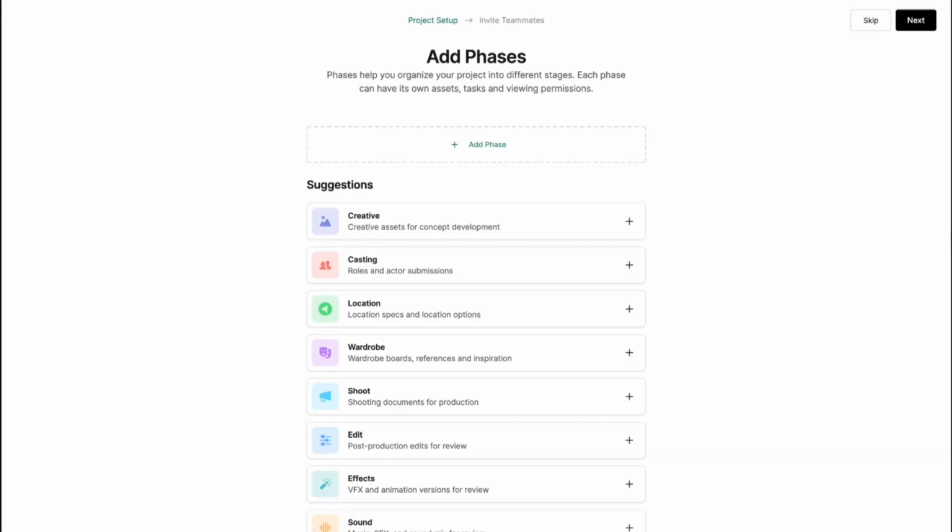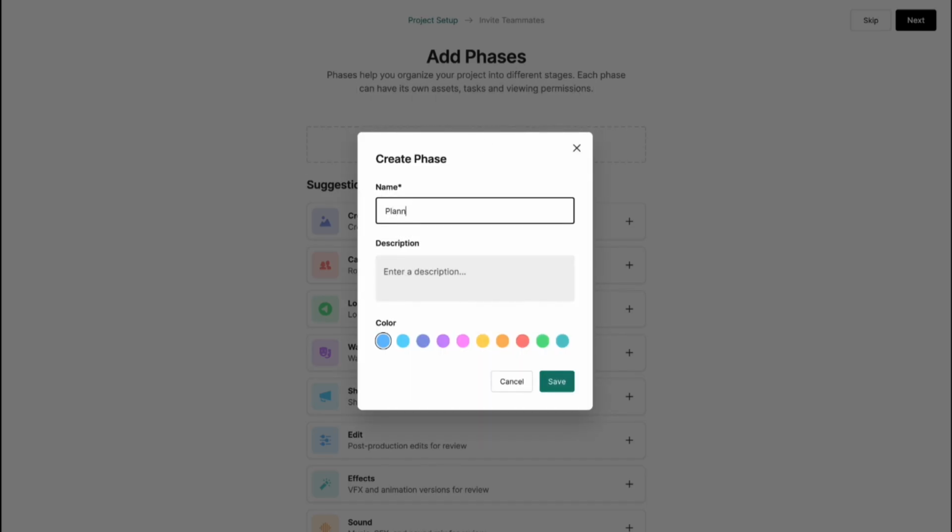First off, I want to talk about setting up a project and what we've done to improve the organization experience. When you start a project and you're taken to the project setup screen where you add phases, you'll see that adding custom phases has been moved to the top. This is because we realize that many people want to customize their project with their own phases rather than our presets. So clicking on Add Phase will enable you to enter a phase.